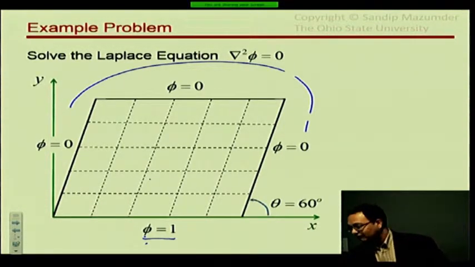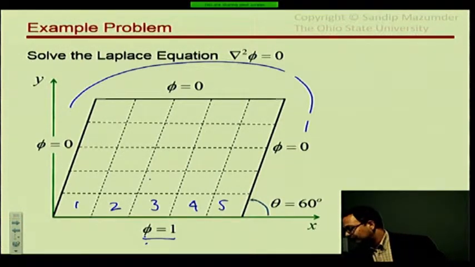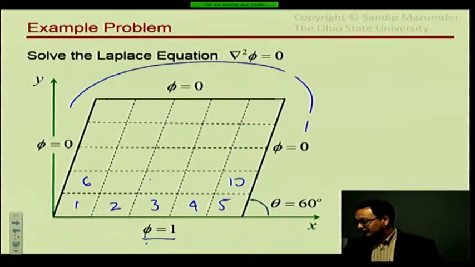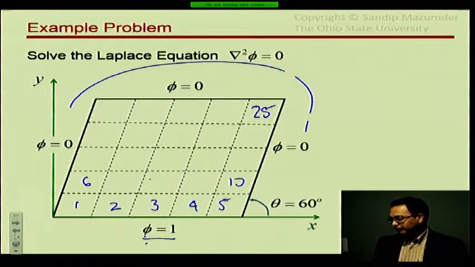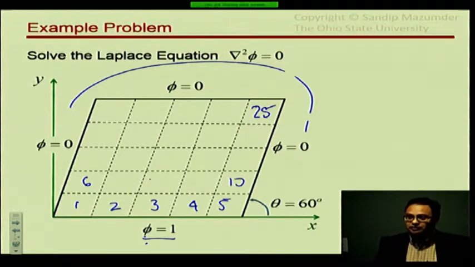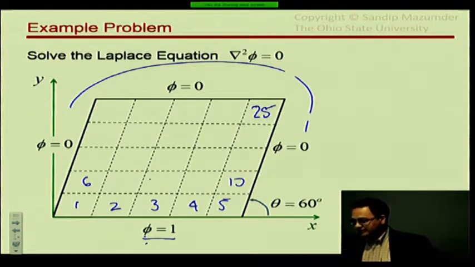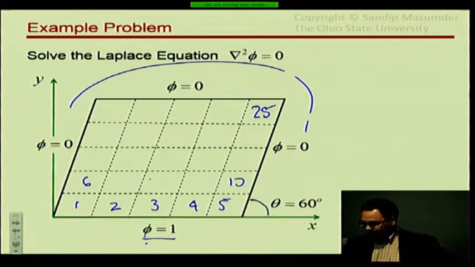The way I've numbered them in the code is as follows. I've gone 1, 2, 3, 4, 5. Let's say if we take this example, then 6 through 10, and then here you will end up with 25. Now the computations I did were actually for a 40 by 40 mesh, so 1600 cells, but this is the numbering pattern for the cells.